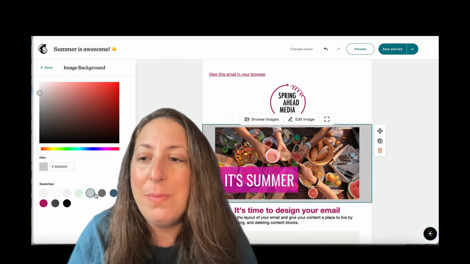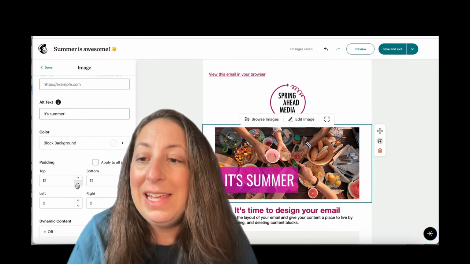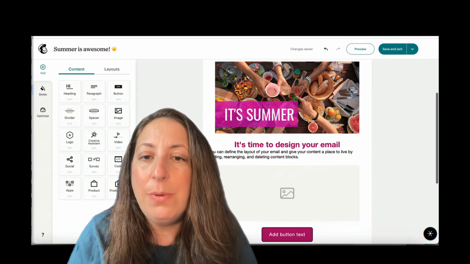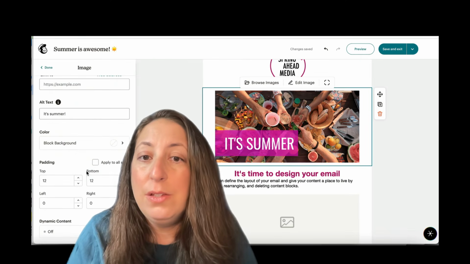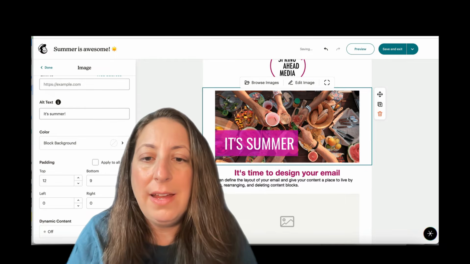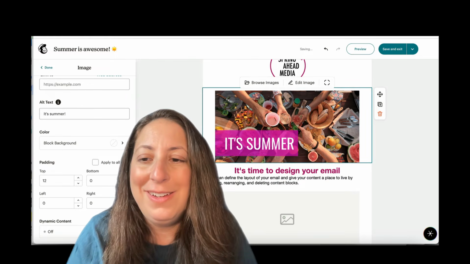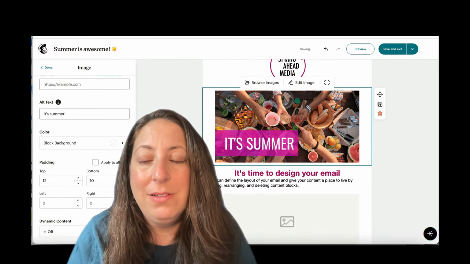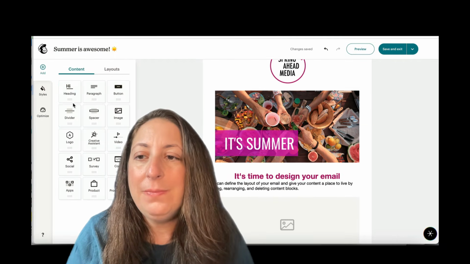if we wanted to have a different background. And we have padding options. Padding is the amount of space above or below something. So here you'll see that there's some white space underneath it. If I wanted to tighten that up, I could make it go away. Or if I wanted some more, I can add some more.